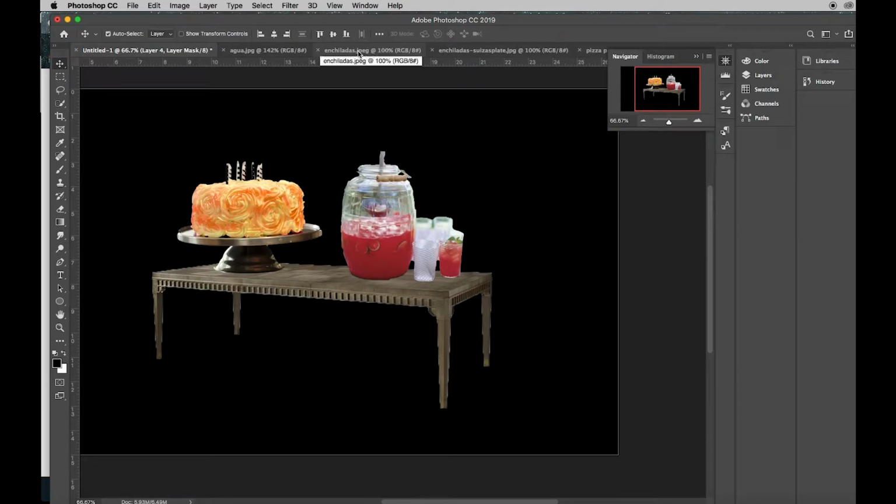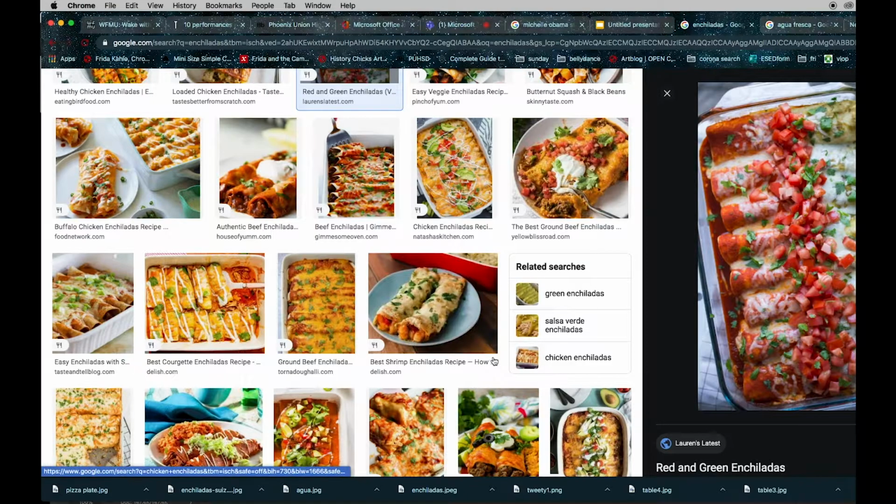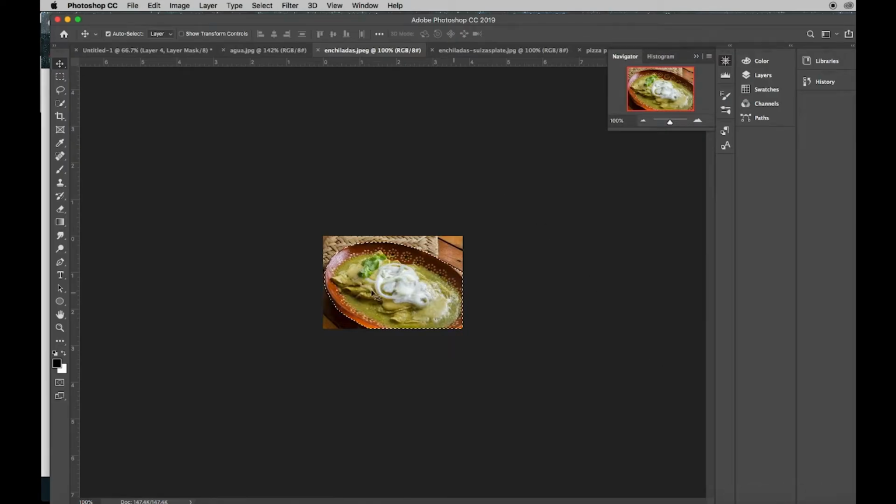As you go looking for food, you're going to find different types of pictures, and not all of them are good for what we're doing here today. So I went to the internet looking for enchiladas and got some pictures. And when I open them up, Photoshop shows me a representation of their actual size.